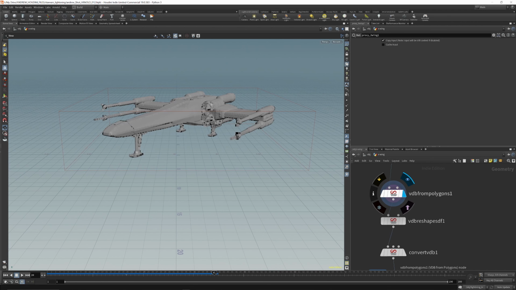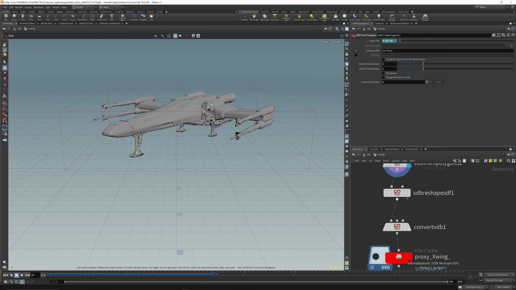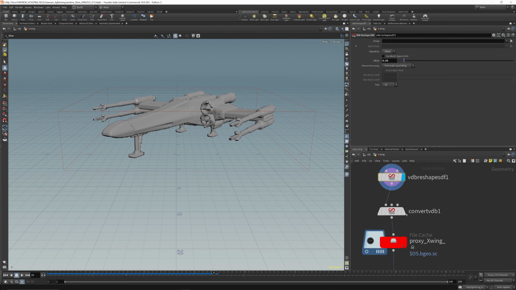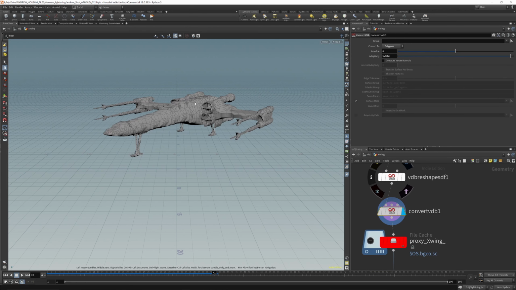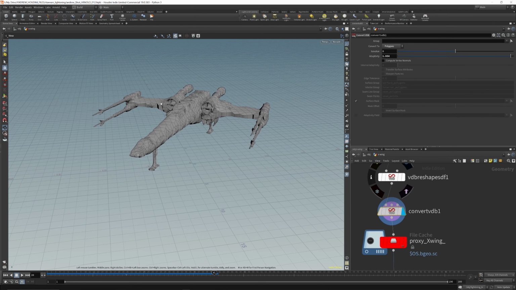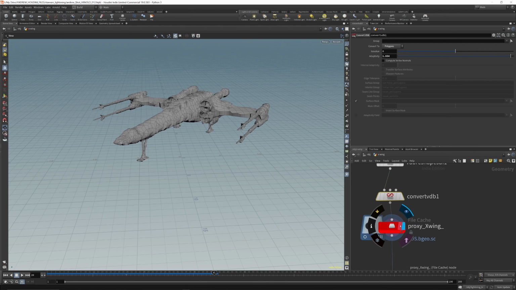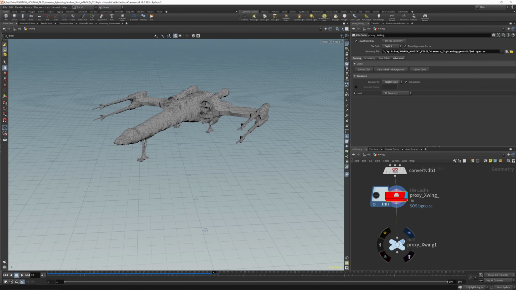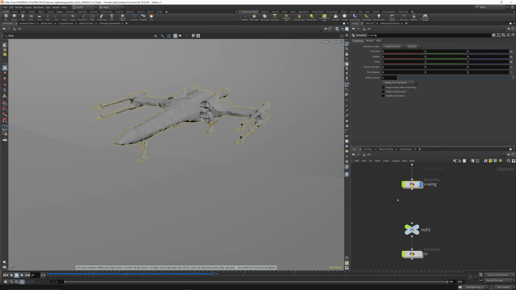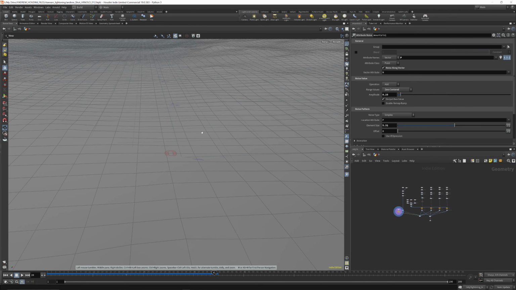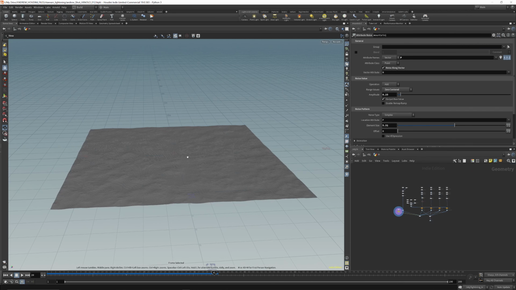I'm just creating a VDB from polygons, reshaping it like this using a VDB reshape, and then converting this back into polygons. So now we just have some light geometry. This is going to be so far away in the scene that we don't really need any detail. I'm just saving this out as a proxy and putting a null to read in. Cool. So from there, we're going to dive in here, again pressing F on my keyboard just to frame up.